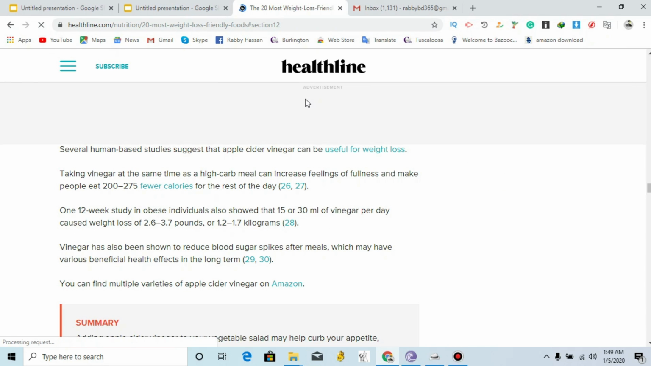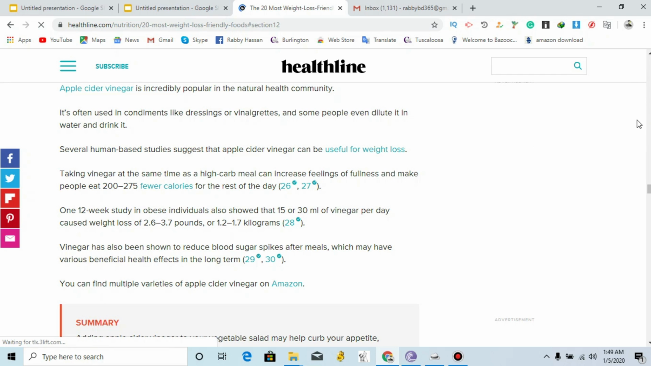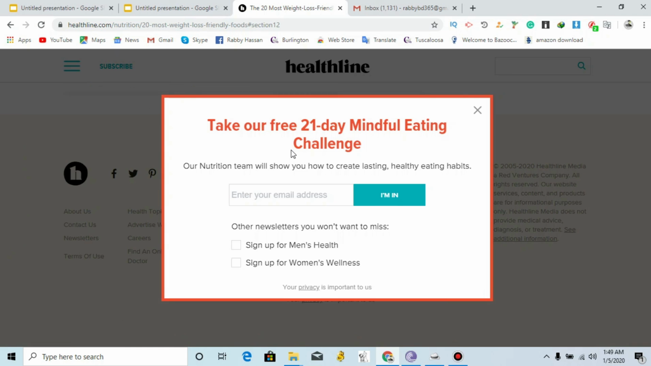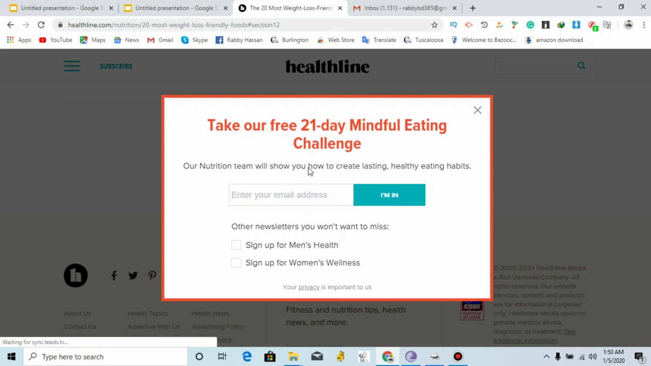I'm giving you a weight loss example. I'm using the weight loss niche, and I'm already on a health site. You can see the dialog box just pops up. It says, take our free 21-day mindful eating challenge. Our nutrition team will show you how to create lasting healthy eating habits. To join, we have to provide our email address and click I am in.